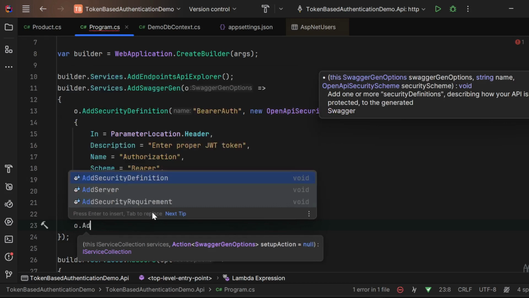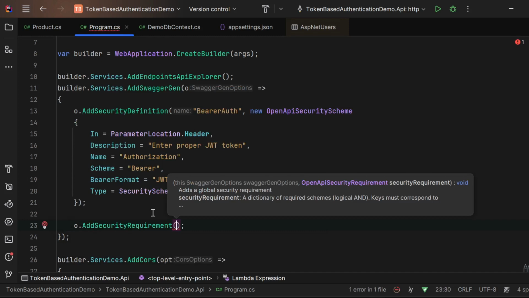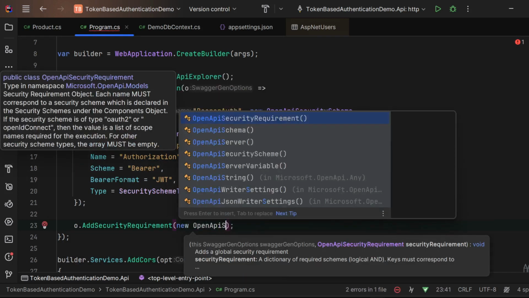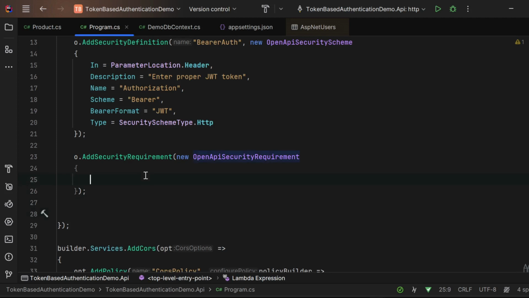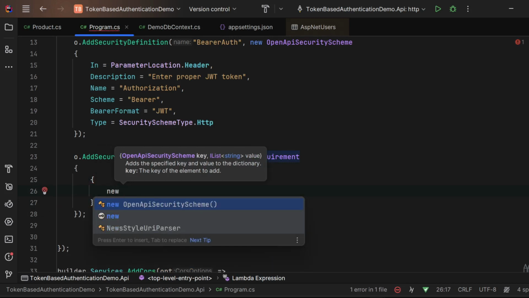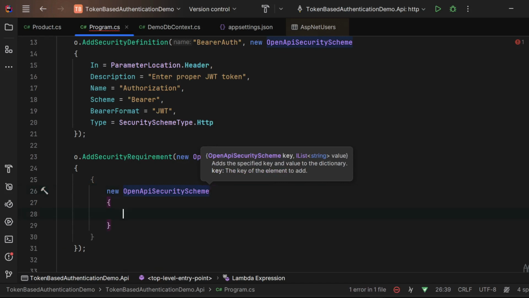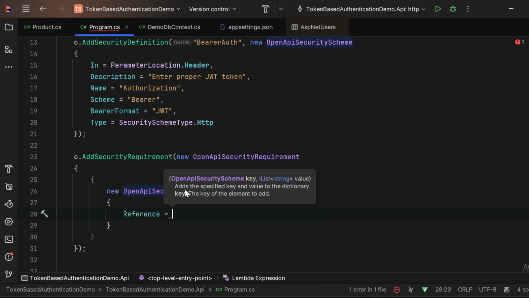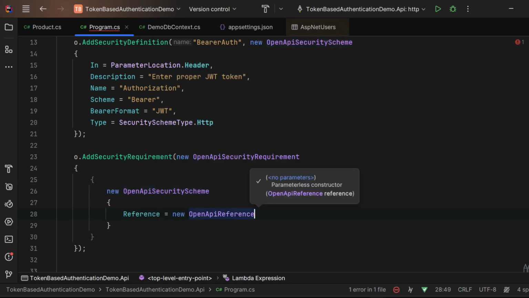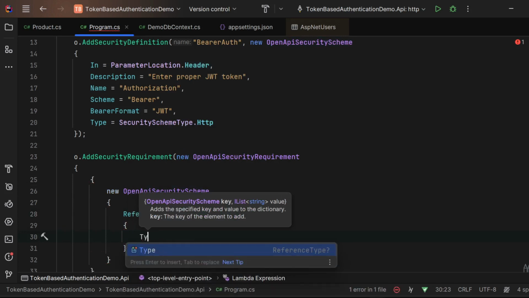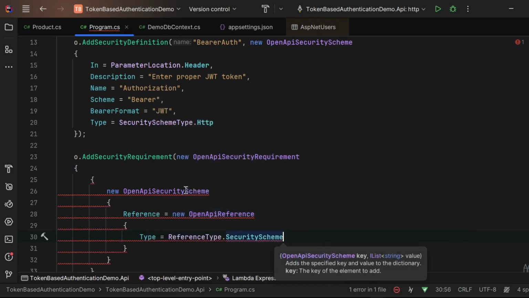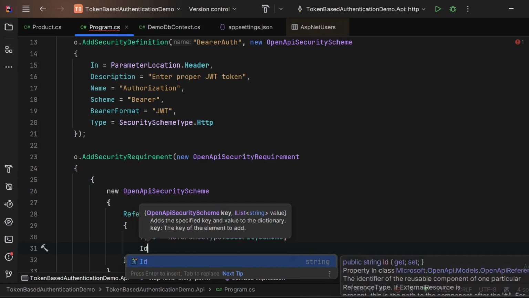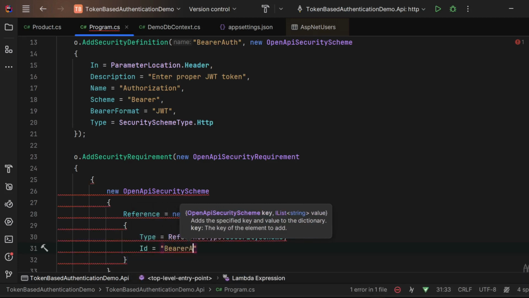And now we have to add a security requirement. So it will be new OpenApiSecurityRequirement. And inside of it, just open this up. It will be new OpenApiSecurityScheme. And the reference will be the new OpenApiReference. And inside we have to pass the type as the reference type SecurityScheme. And then the ID will be equal to BearerAuth.